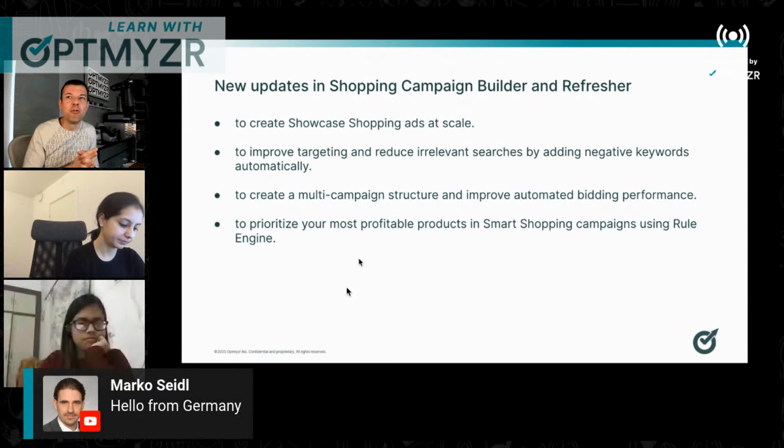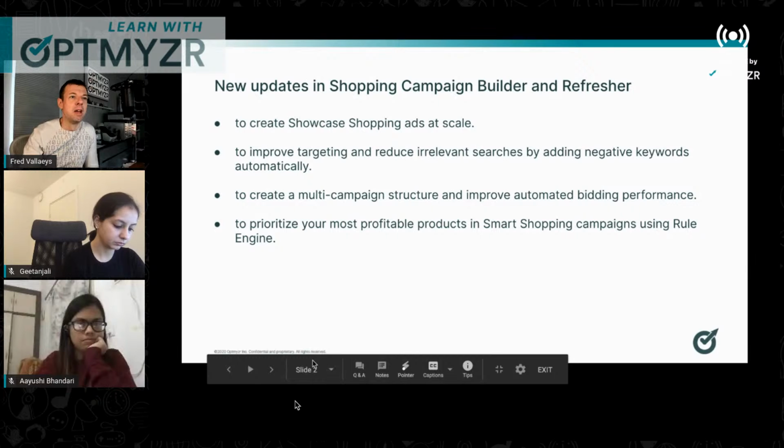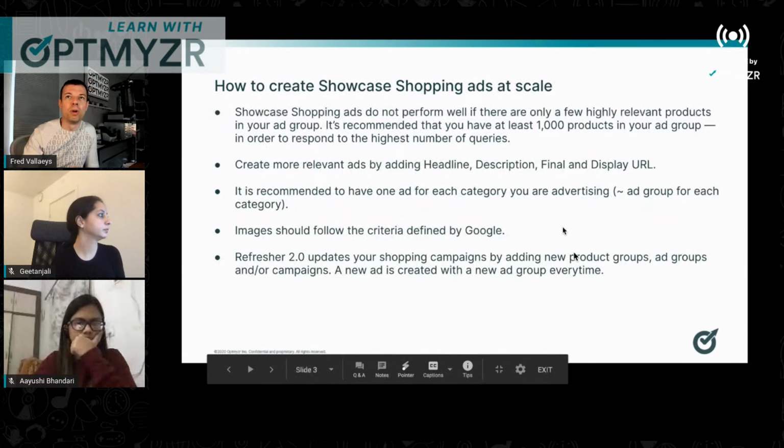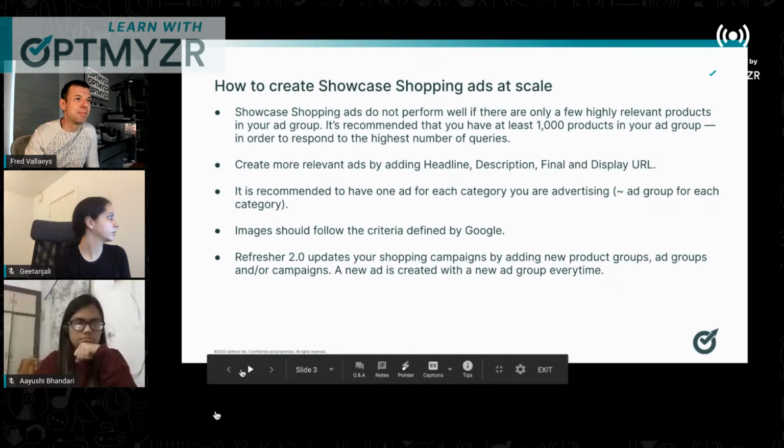And then if you're running smart shopping campaigns, you can also prioritize your best performing products. So even though you don't get search terms reports in that case, you still get data about which products are performing well. And our tools can help you exclude the non-performers so that you're focusing your budget, and in case you have a limited ad spend, on the things that are going to perform the best. So with that, let's get rolling. So Aayushi is going to talk to us first about how to create showcase shopping ads. Take it away, Aayushi.